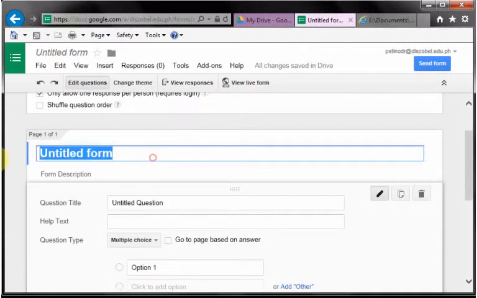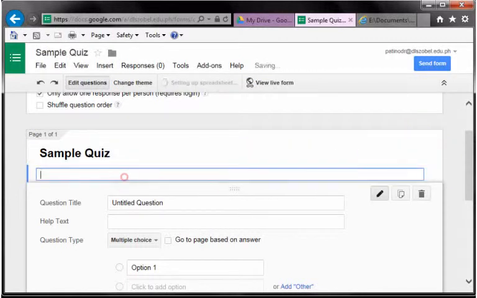Let us name the form as sample quiz. You may want to put a description, maybe a subtitle or the name of a unit or topic or subtopic. In this case, let's say this is a demo quiz.